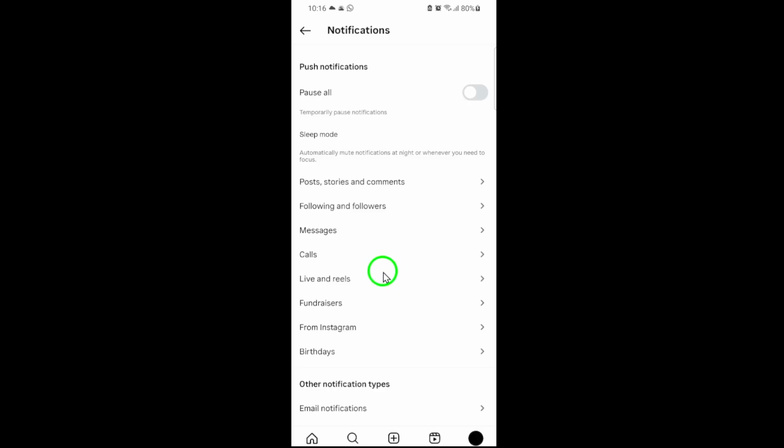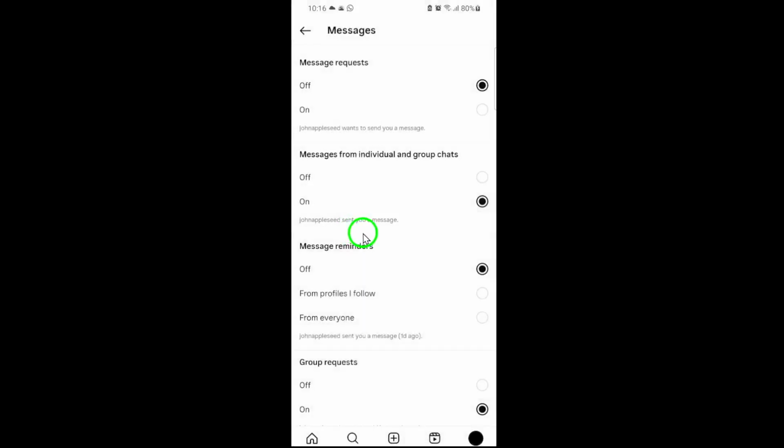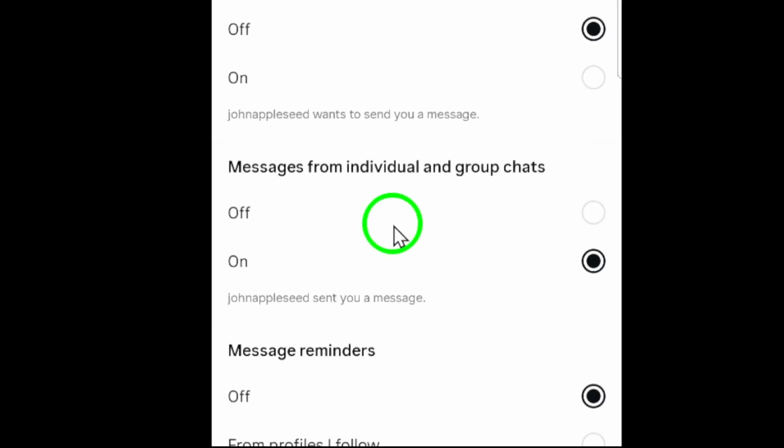Next, tap on Messages. This will bring up options specifically for message notifications. Here's the important part. Look for the section labeled Messages from Individual and Group Chats. This setting controls whether or not you receive notifications when someone sends you a direct message or a group chat message. To make sure you never miss a message, select the On option.